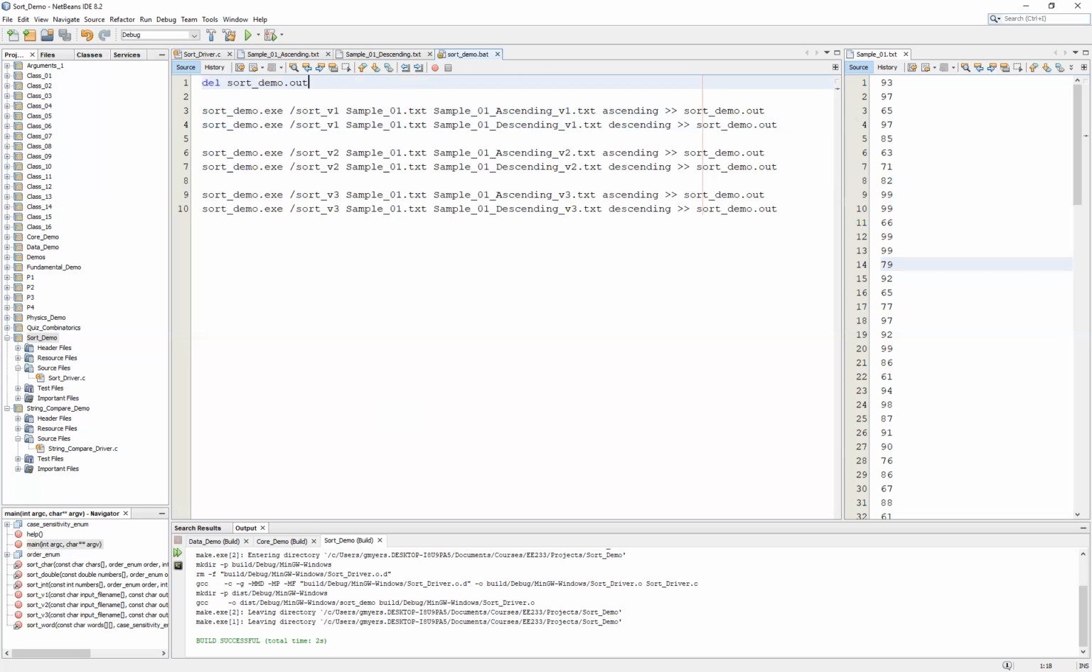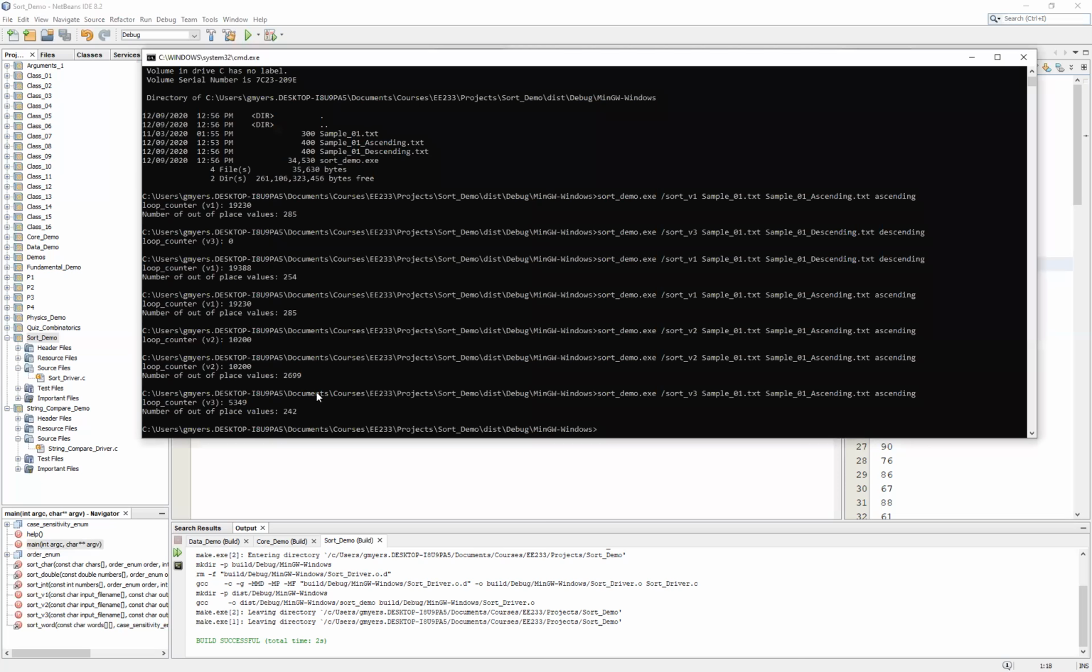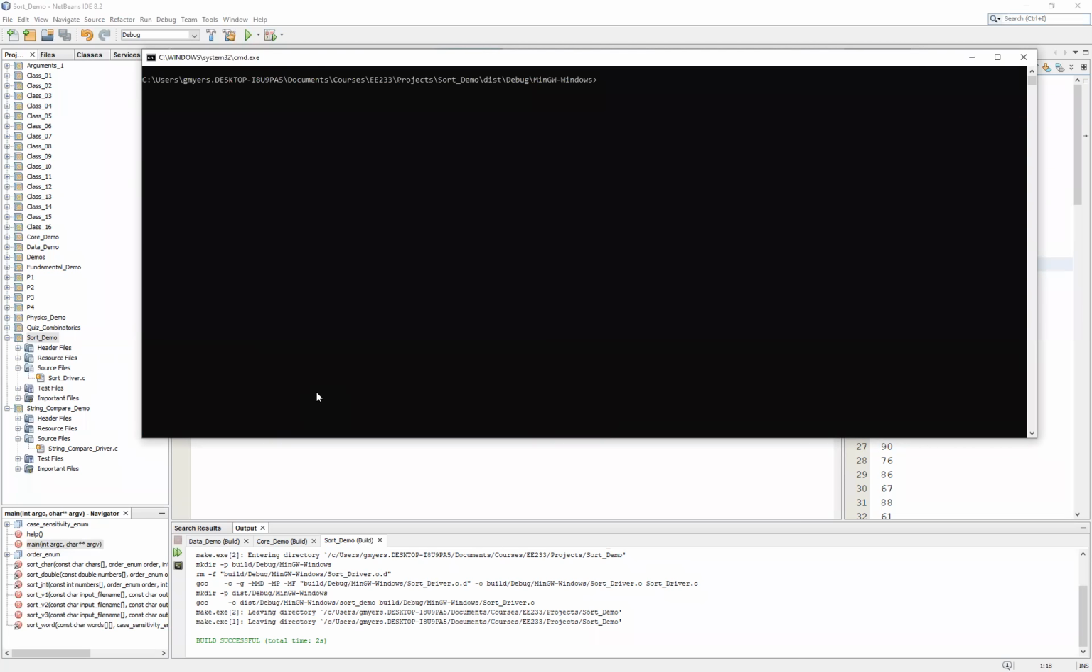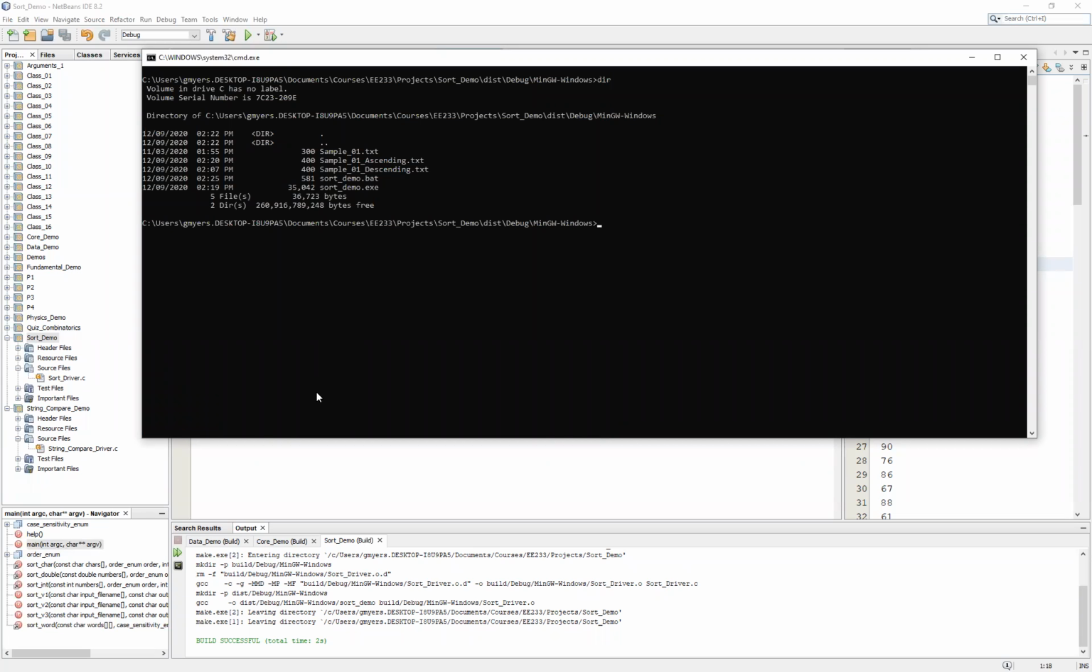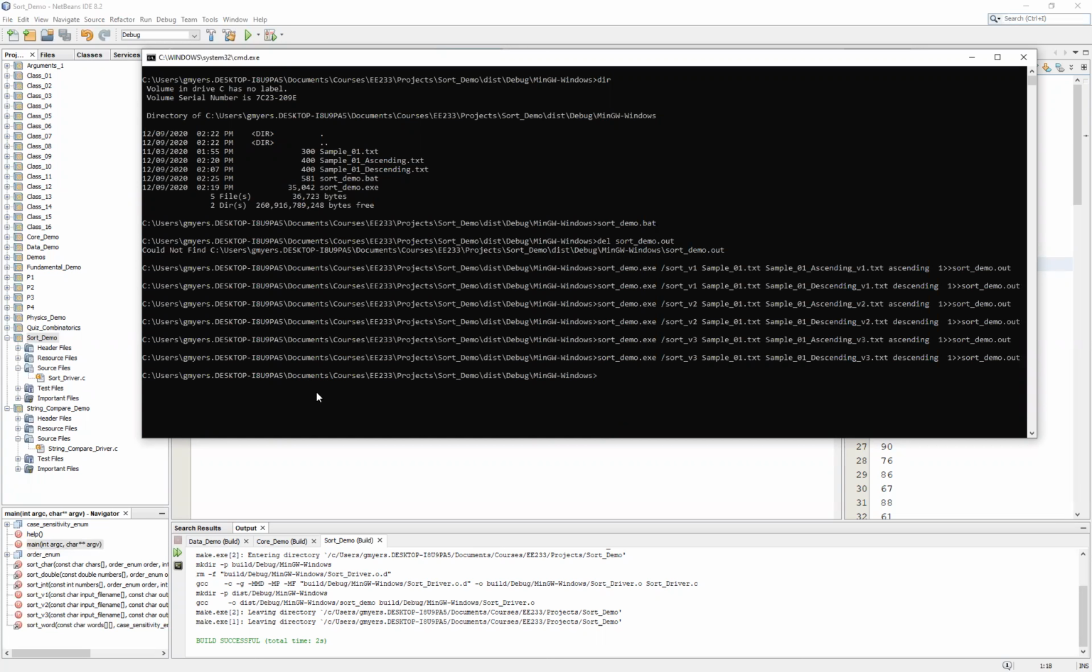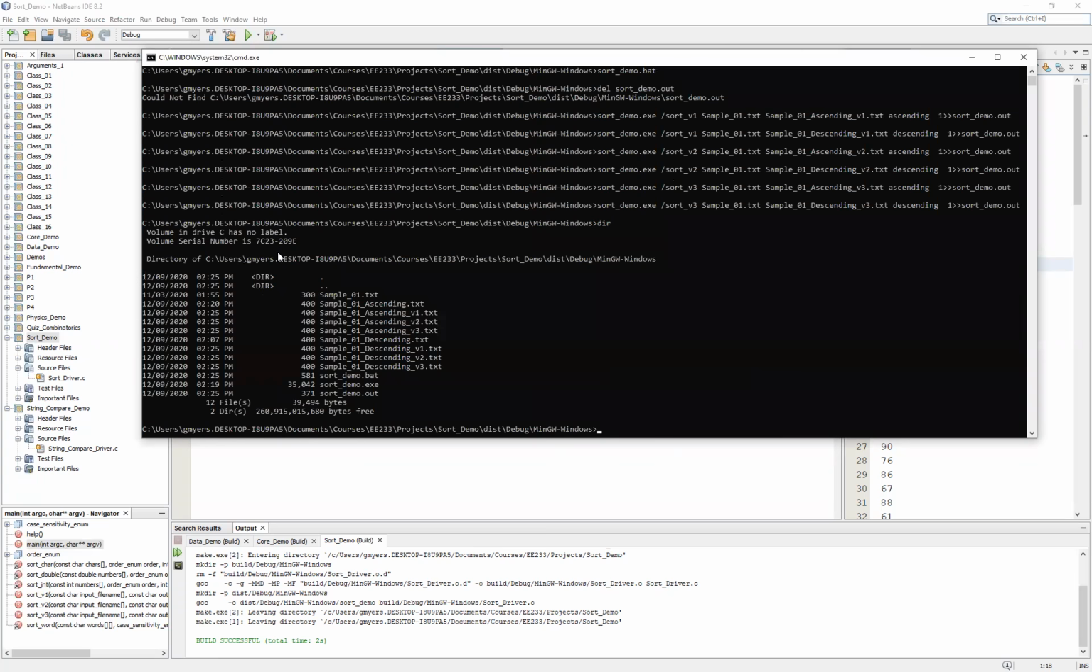We're going to come back over to our command window. We're going to type in CLS and then dir, and you'll see there's my sort_demo.bat. Let's give this a shot and see how it runs. Notice now that it ran all 6 combinations of our sorting function, and if you take a look now using dir, you'll see that I have several more versions of my output text files.